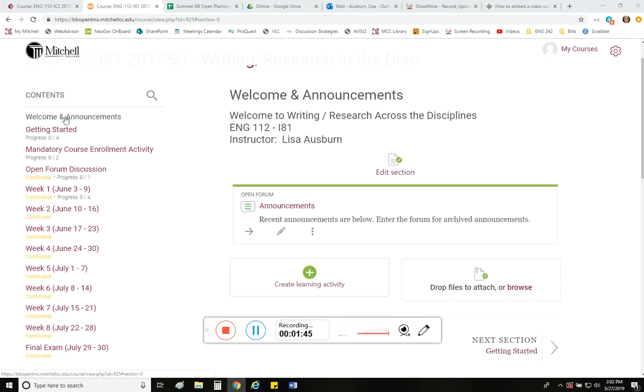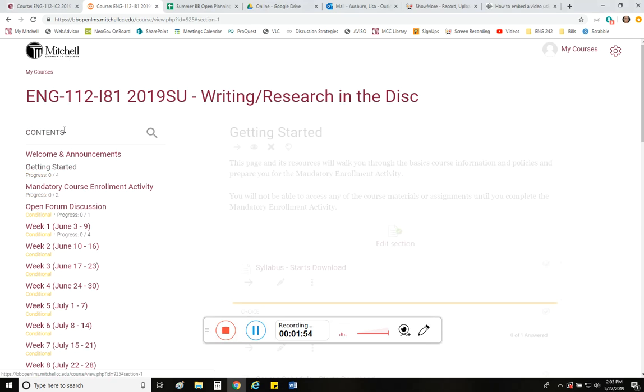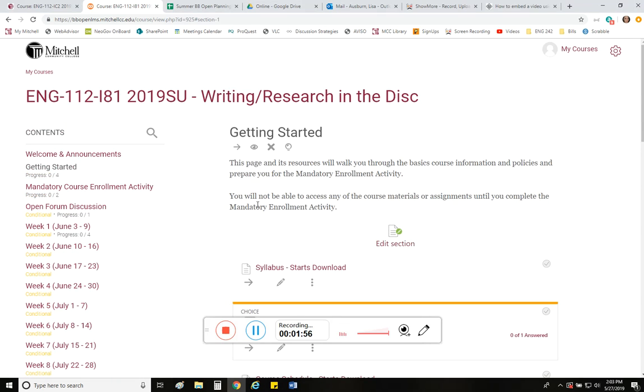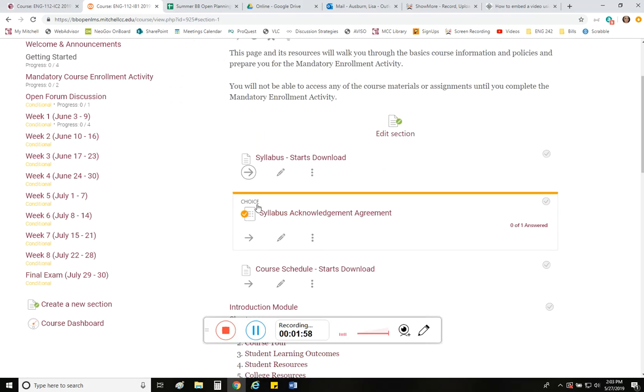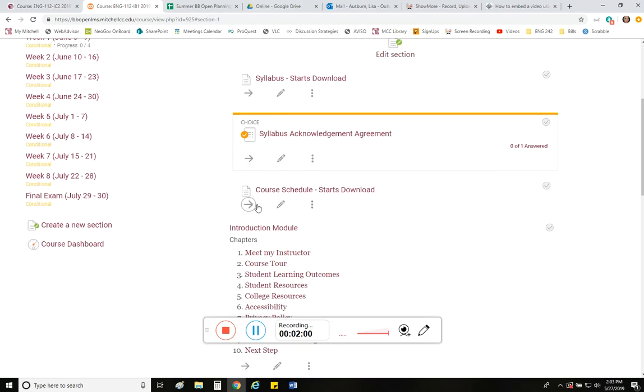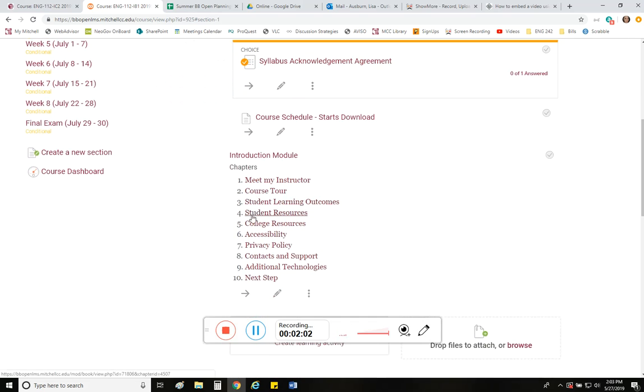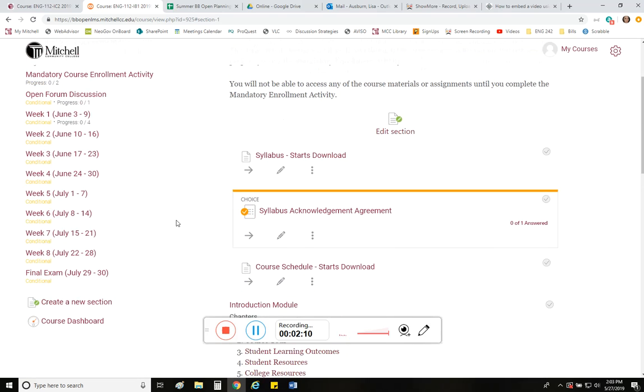And then when you first get into the course, you will be taken to the Getting Started page, and this page will remain here throughout the entire semester because it has our course information. It's not just the first place to go, it's the place to go when you need help, not with specific assignments, but with things related to the course or the college.